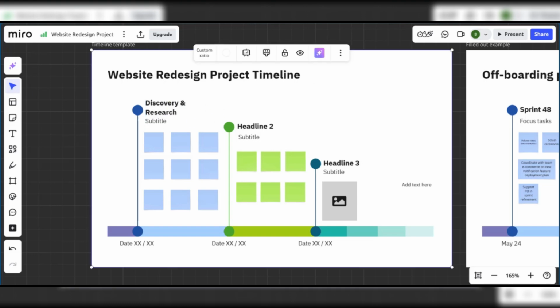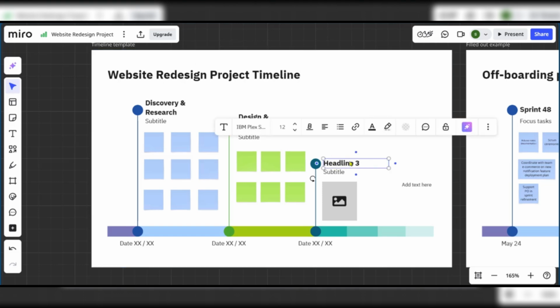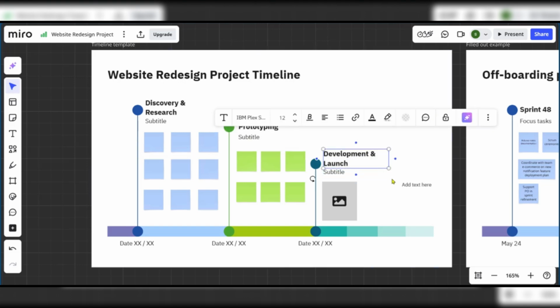For the second one, we have design and prototyping. So we're going to also write the name right here, click away from it, then click on it and drag it to suit what it's supposed to look like. And then for the third headline, we're going to call this development and launch. So we're going to select it. Now we have development and launch, repositioning it nicely.